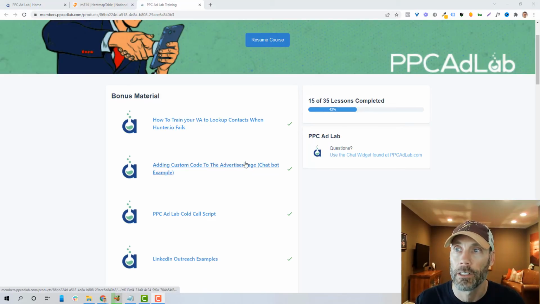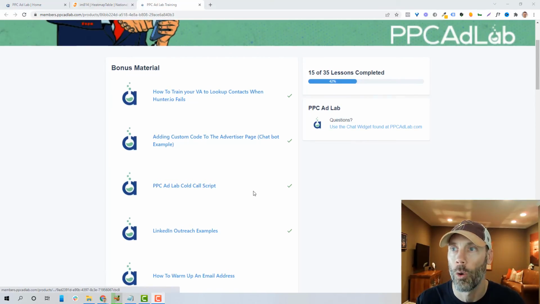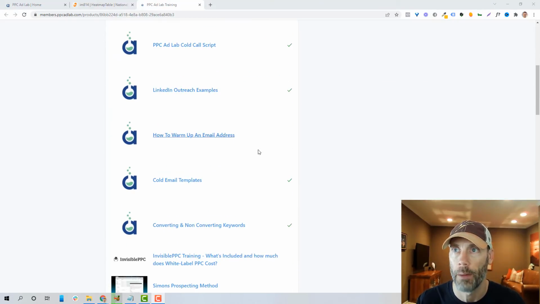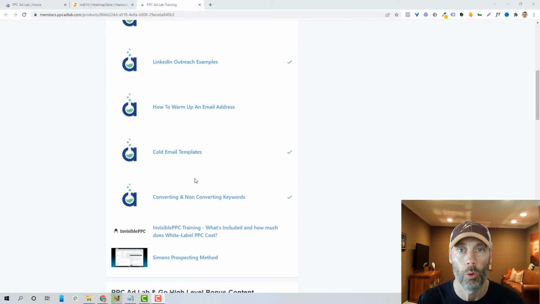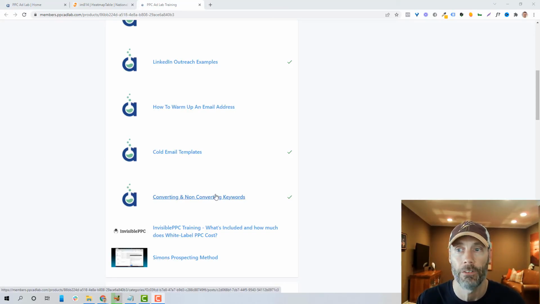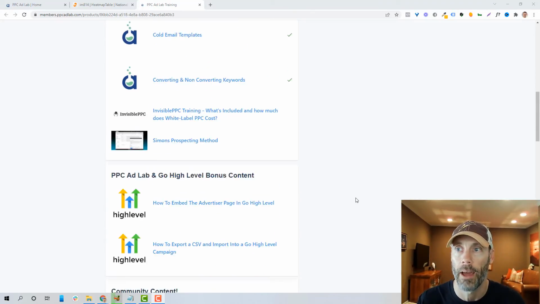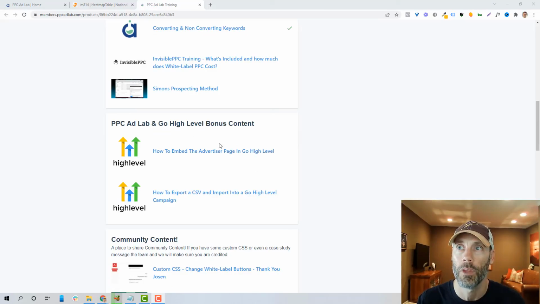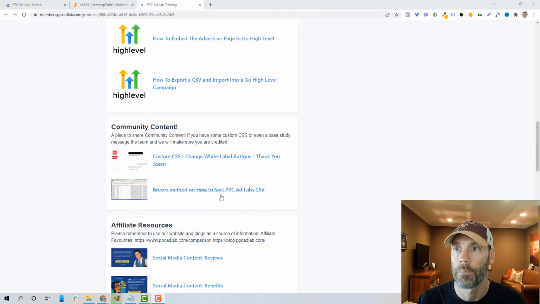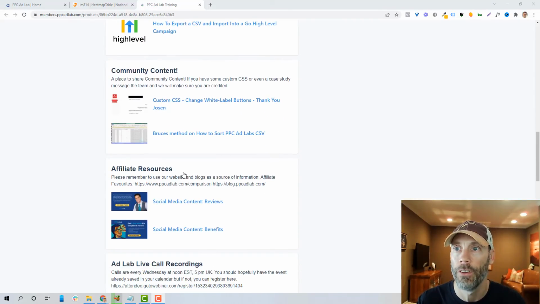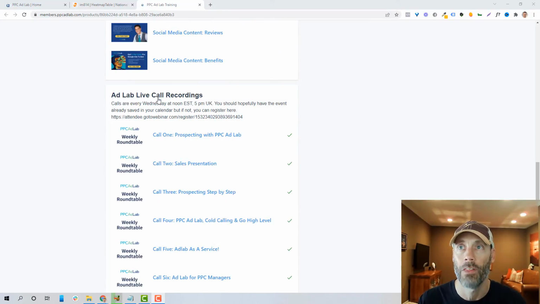Adding custom code to the advertiser page, chatbots. This is part of the white label stuff. There's cold calling scripts. There's outreach examples. How to warm up email addresses. Cold email templates for your prospecting. Converting and non-converting keywords for a lot of different niches. Prospecting methods. How to integrate with HighLevel. There's affiliate resources. There's Ad Lab live call recordings.